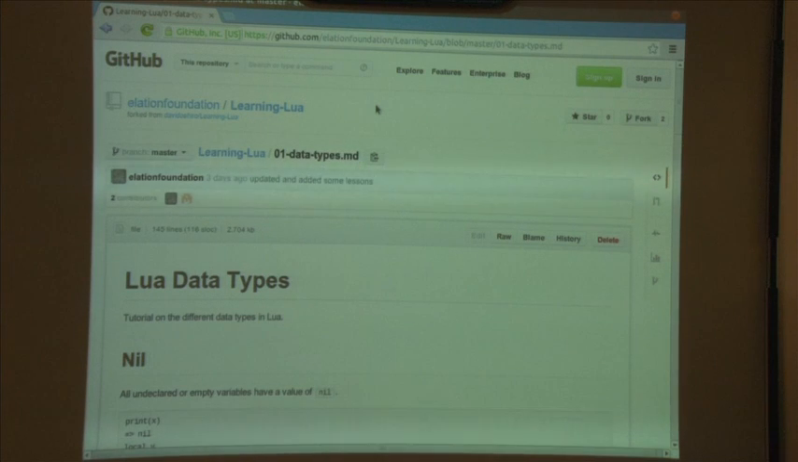Preston, do you have Lua on your machine? Were you here for that? I believe I have. I did that over a year ago, maybe.